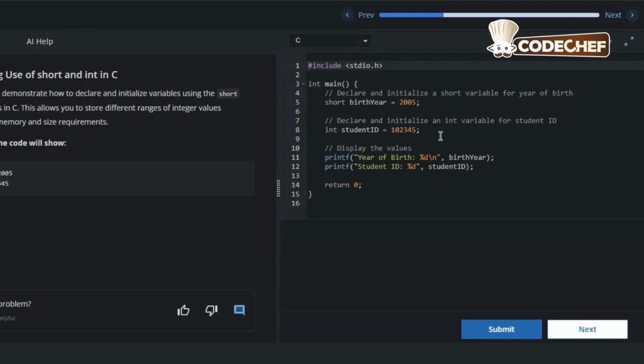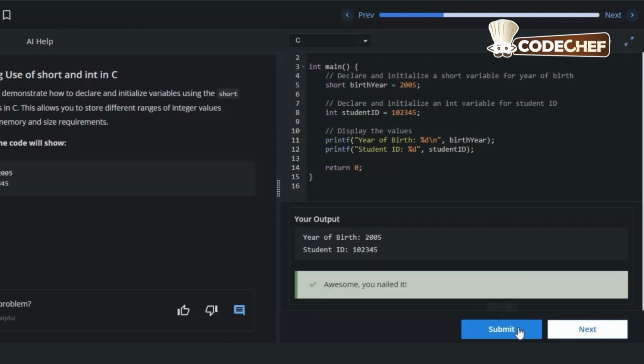We use the printf to display. This prints the birth year. %d is the format specifier for printing integers, which works both for short and int. And now we use printf again. This prints the student ID using %d, and the return 0, where our program ends successfully. So the complete output shall be year of birth 2005 and student ID 102345. Now, use short for smaller numbers to save memory and int for larger numbers when you need more range.